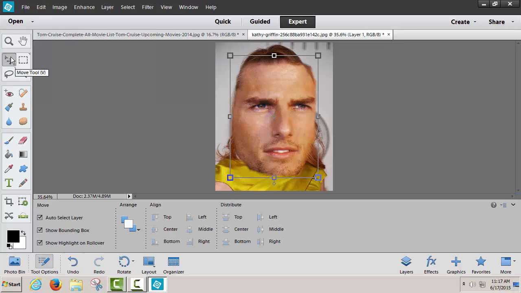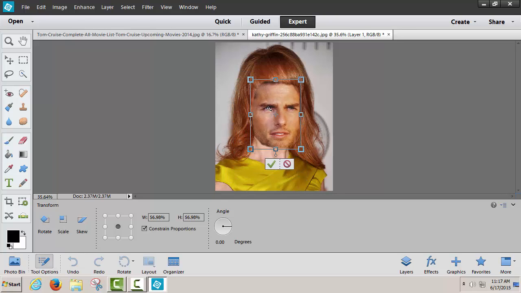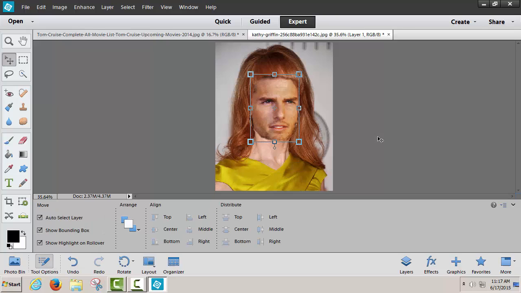Once you click on the Move tool there, you can rescale the picture, scale it down, and you can move it around so it kind of fits in there. Scale it down, move it around, scale it down. There we go. And then when you're all done with the Move tool, you can hit the check box. There we go.